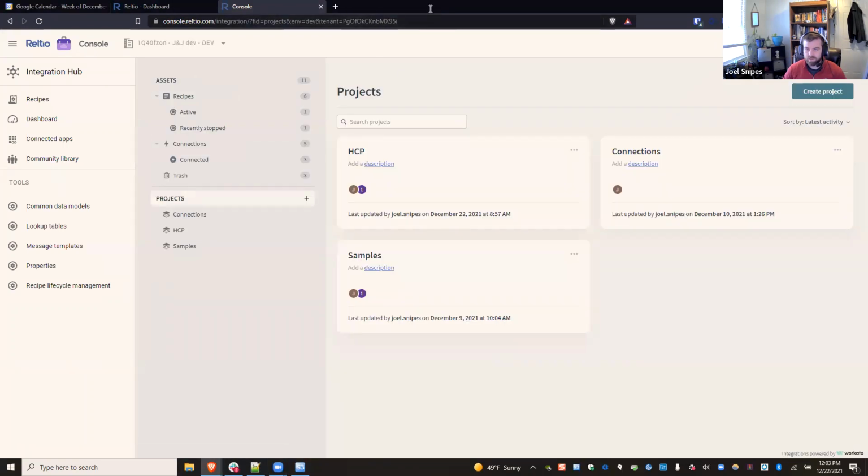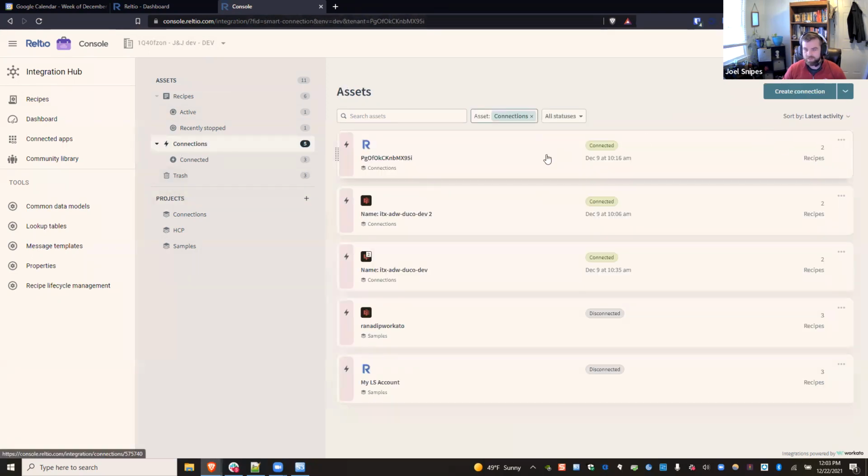And this will drop us into the project section. Now, the first step once you have arrived at the project section is to create a connection. So in our example, we're going to be loading from Amazon S3 to the HCP entity of a Reltio Life Sciences tenant. So click on connections.